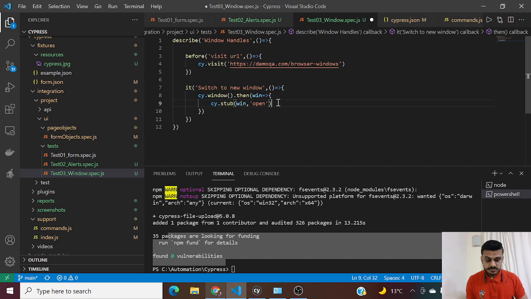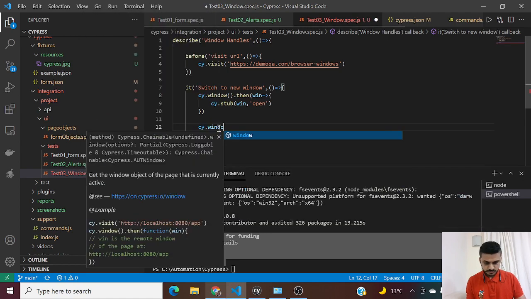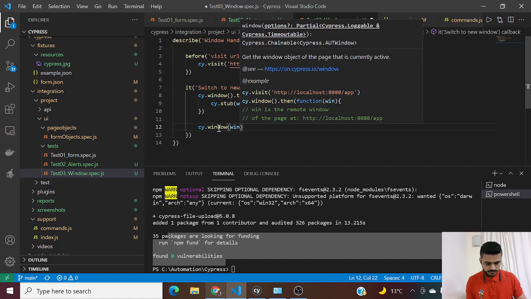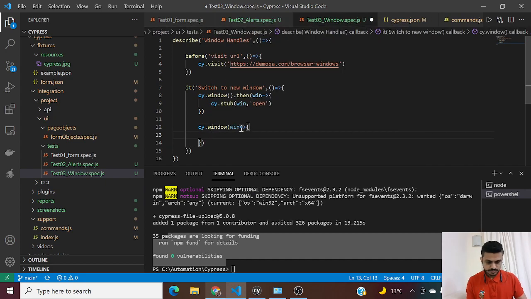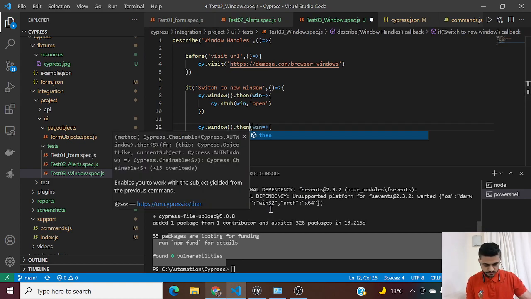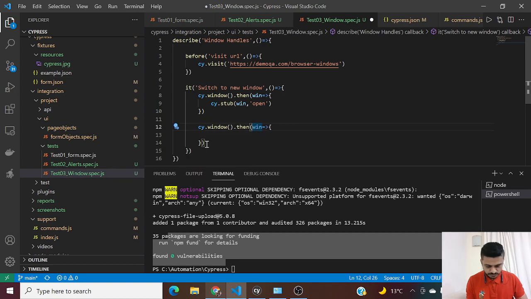The difference between stub and spy is that stub changes the actual object. Once I have stubbed it, I will come out of it, and in here I will again use cy.window, dot then. Now guys, the next line of code will actually help you to switch to the new window. It doesn't actually switch to a new window. In the current window itself, it just changes the href.